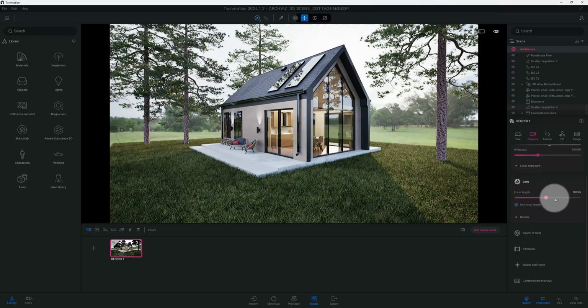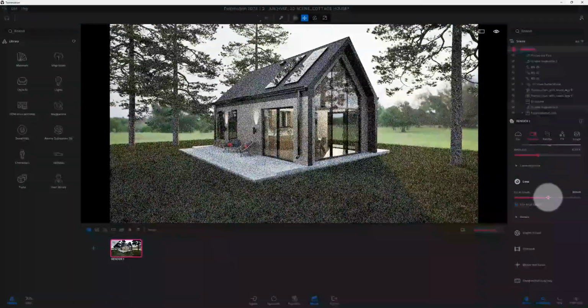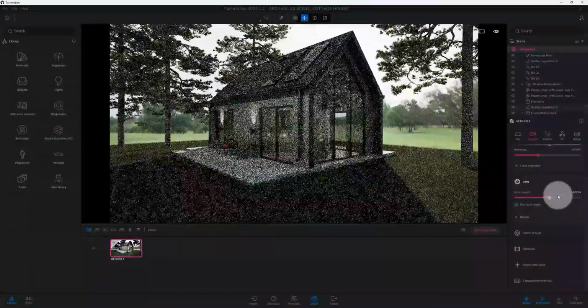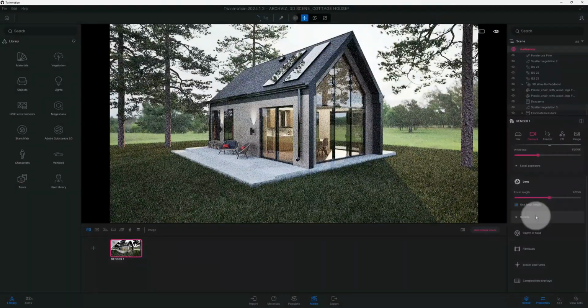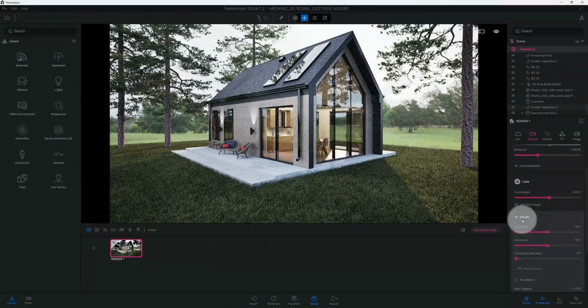My focal length is at 18. I'm gonna move that up. I want a closer image. So we can keep it at 22. Now we're gonna play with our details. So my vignetting right now is currently at 55. I want to change this down to 45.